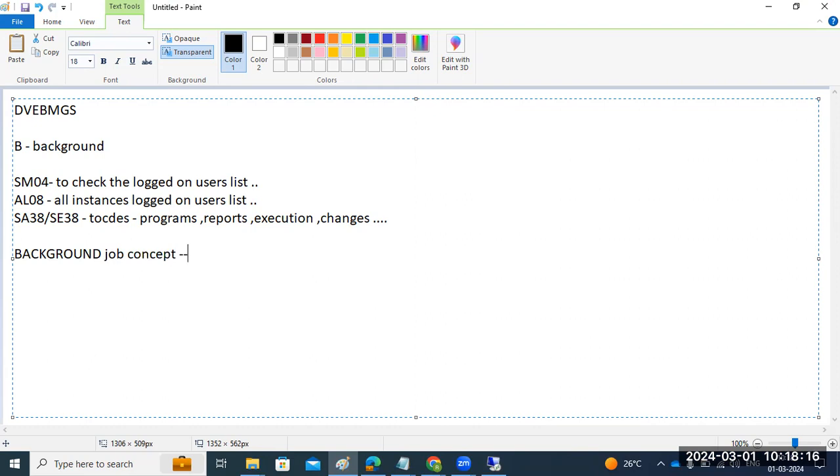So what is this concept called the background job? Without any user intervention, without any manual intervention by users, the job will be executed automatically, whatever timelines you set. Sir, how is it possible? Yes, it is possible in SAP. Without user intervention, we can execute programs and reports as per the schedule, daily or every 5 minutes, whatever timelines you put.